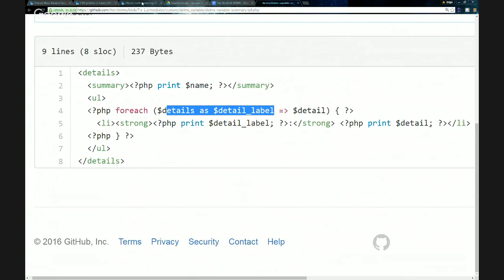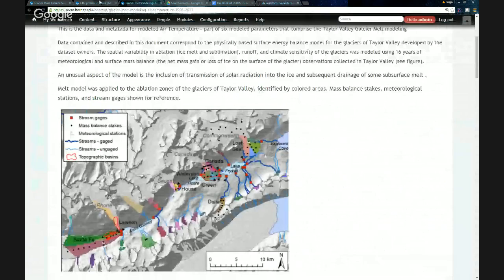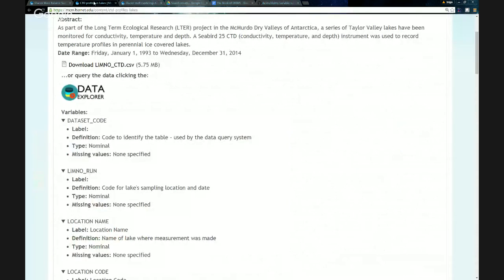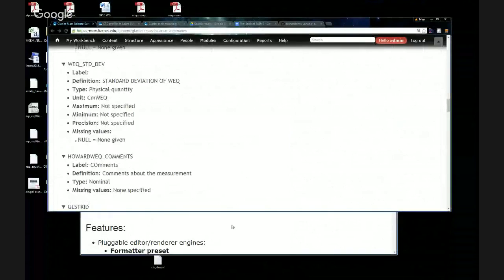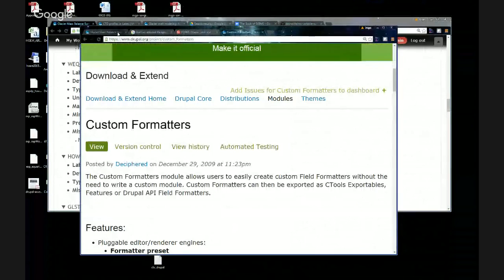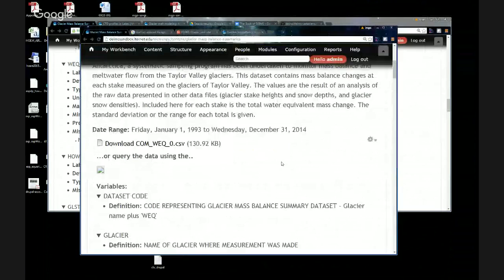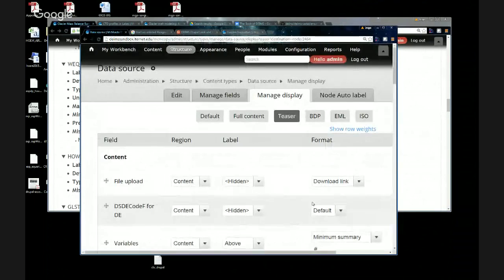Of course, you have to go to the, let's see where it is, to the UI. And in this case, the UI is here. And I'm going to show you what you would do in the UI. I'm going to go to the manage display of the content type.